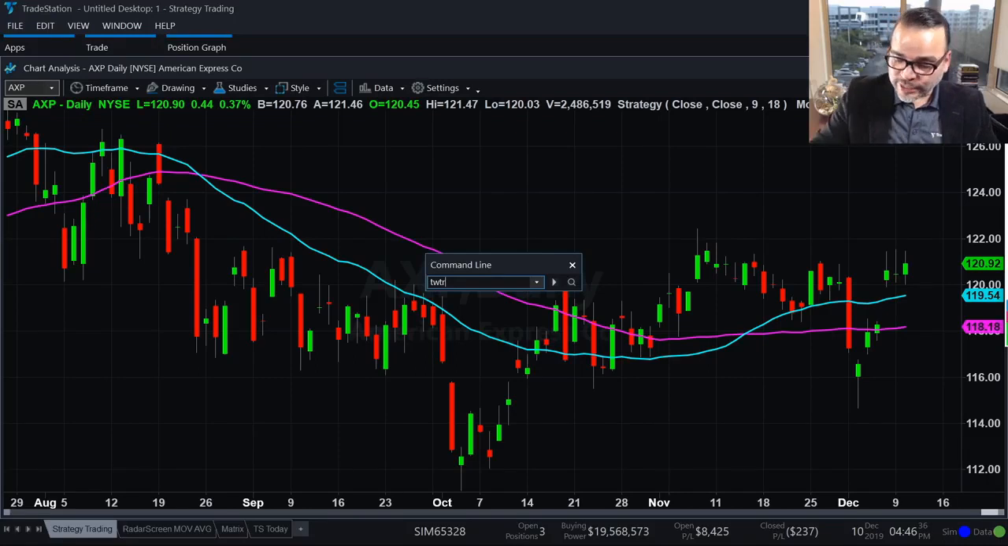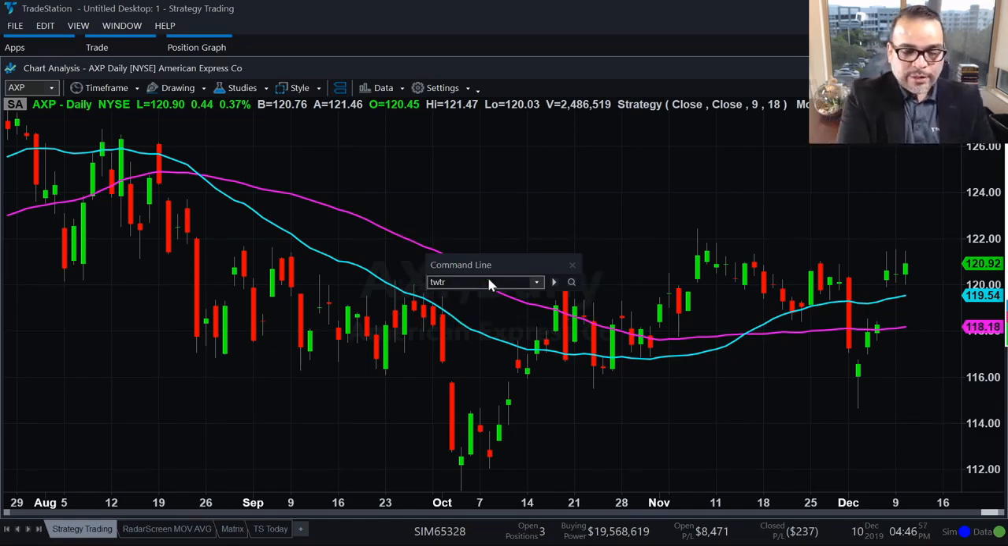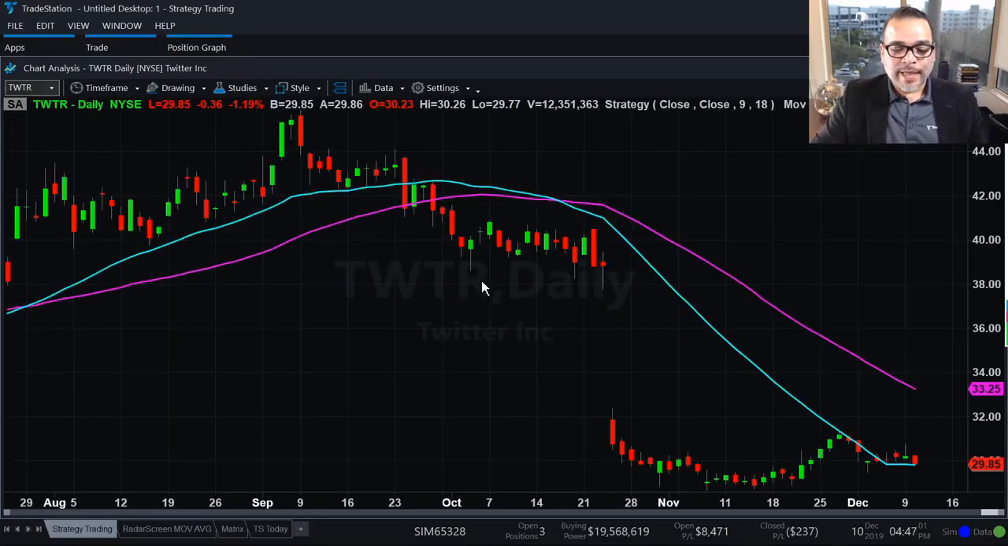I want everybody to look at what's happening right here in the middle of my screen. A command line shows up because TradeStation assumes that I'm typing in a command, and the command is the symbol. You can see right there inside the command that I just typed in TWTR. It's all a matter of pressing the Enter key on the keyboard to run the command. So I'm going to press the Enter key, and notice that Twitter gets loaded right here on my graph.